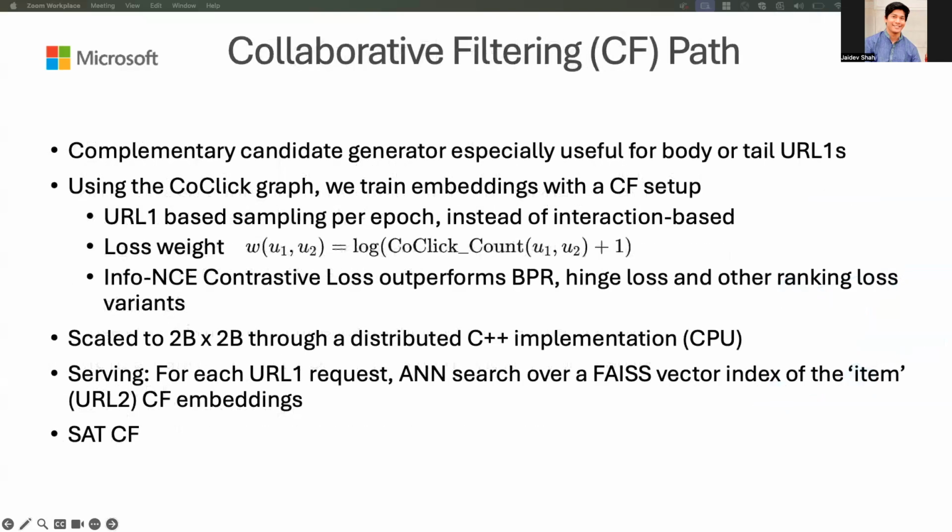However, we do want a way to generalize beyond the immediate one-hop neighbors in that co-click graph. Especially, we want better performance on body and tail URL ones, which generally don't have a dense neighborhood in the co-click graph because they just don't get enough clicks. Therefore, we take the co-click graph and train the URL one and URL two embeddings directly using a CF, collaborative filtering, implementation, where the embeddings are optimized directly using InfoNCE loss.